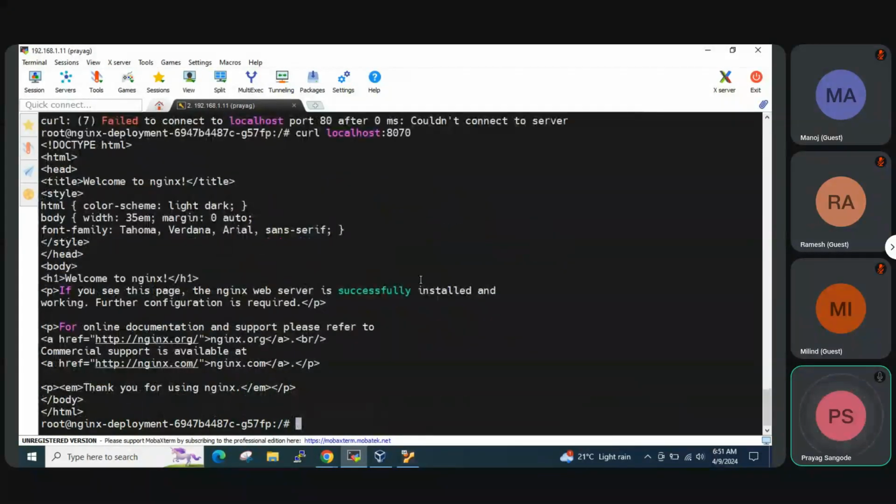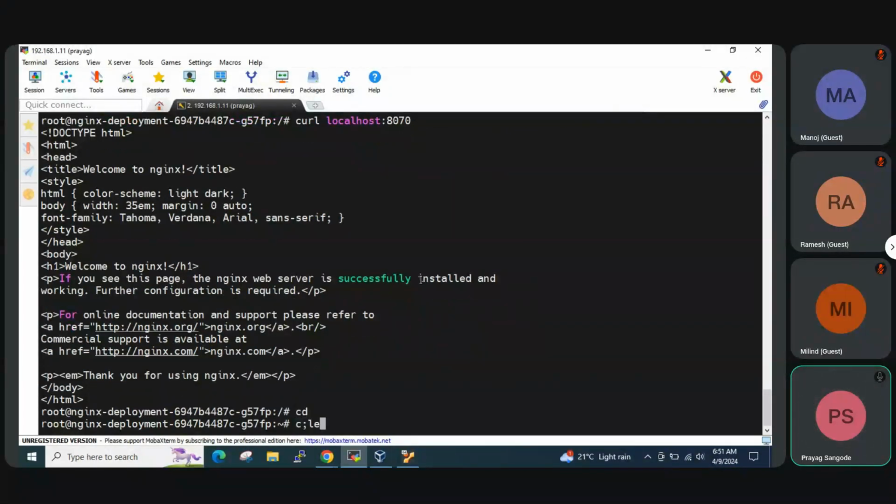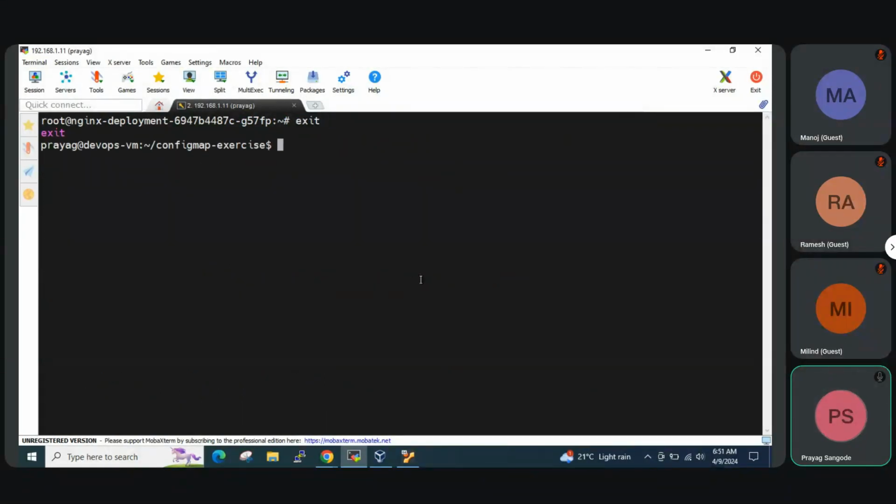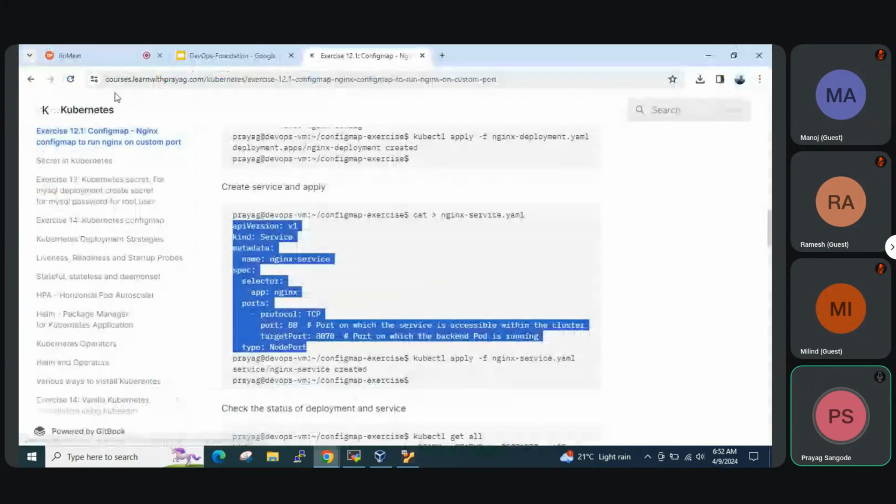This is one of the simple examples I can think of to demo a config map, but in production there will be different scenarios based on the application. So this was all about the exercise for config map. Any questions?